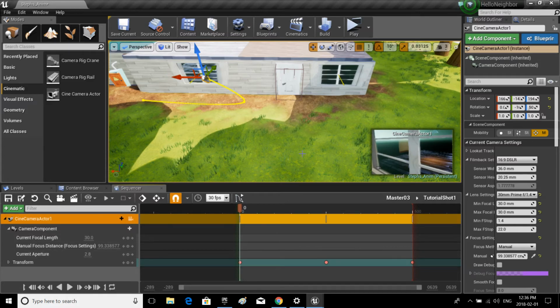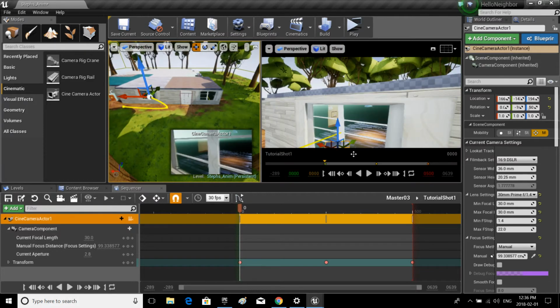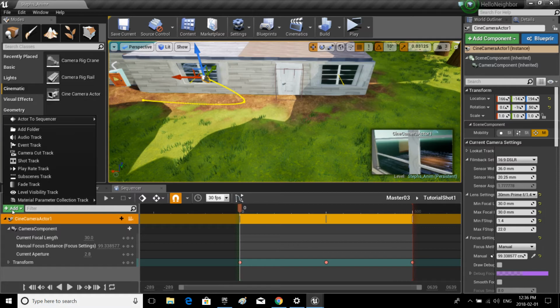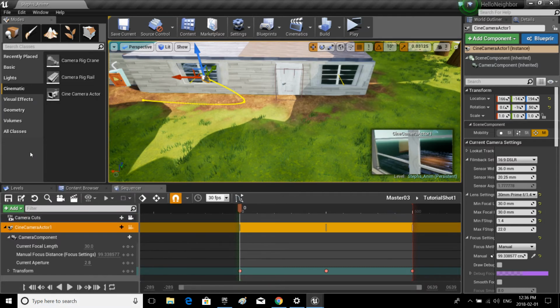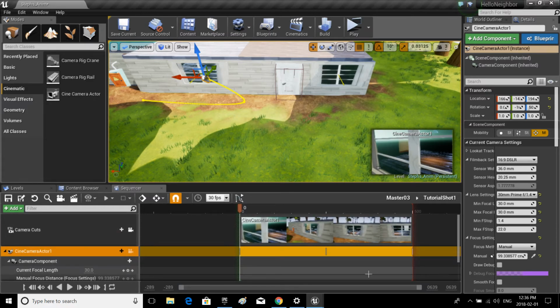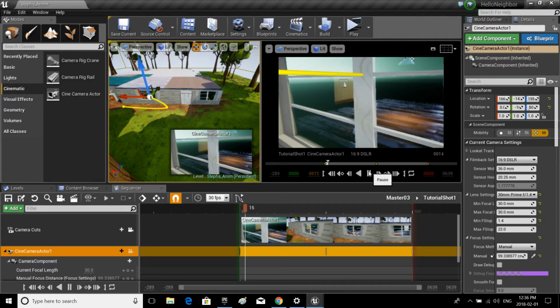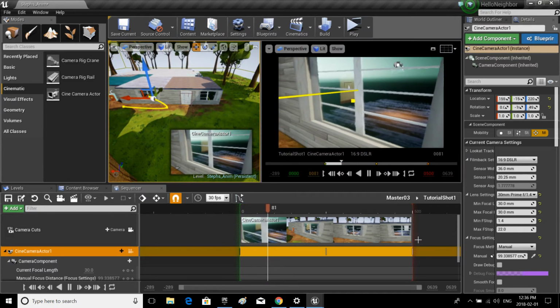So once that's done, again, nothing's happening in here. So we got to tell it. We basically see tutorial shot 1 has no camera. There's nothing here. So it doesn't know what to use. We just have to tell it now. So over here, we're going to add a camera cut track. Okay? And with the camera selected, add camera, cinema actor. All right? And now, if we come back here and we press our play, well, now we have the whole thing kind of happening.